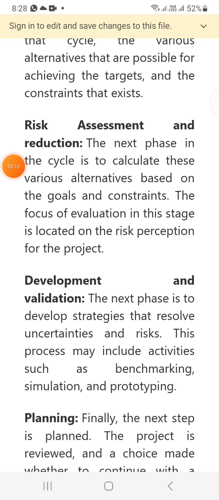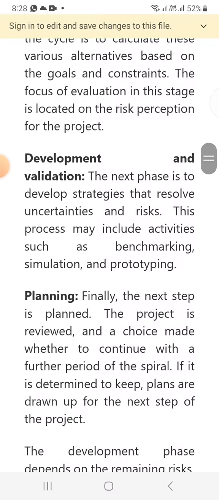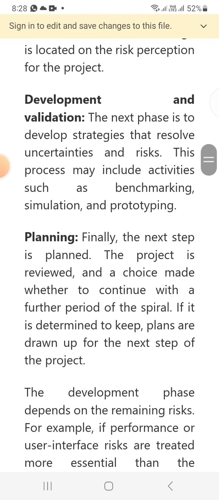The next one, also most important, is development and validation. The next phase is to develop strategies that resolve uncertainties and risks. This process may include activities such as benchmarking, simulations, and prototyping. Finally, the next step is planning. The project is reviewed and a choice is made whether to continue with a further period of the spiral.